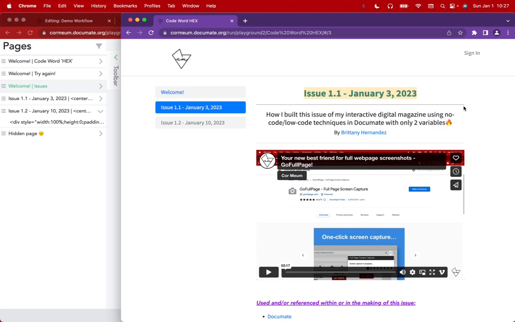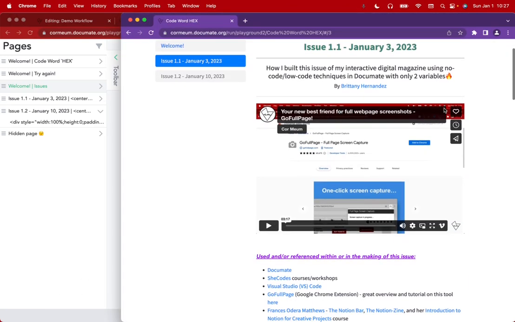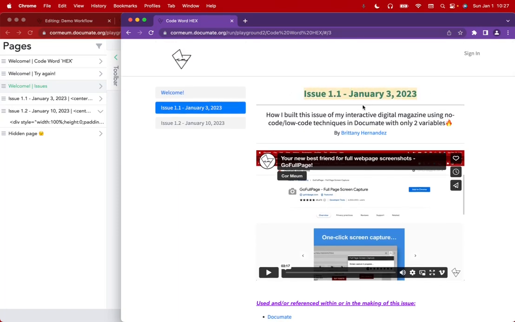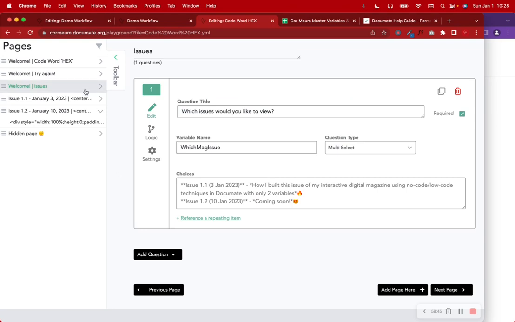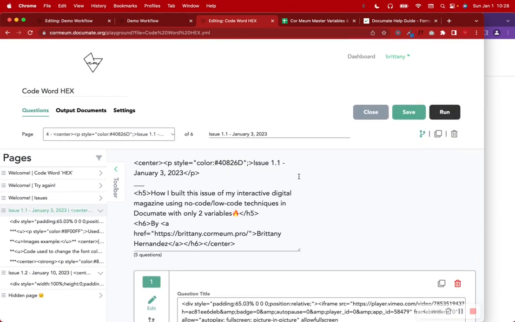There's a lot of different parts to this build, which we'll go over, starting with this part at the top. Issue 1.1, January 3rd, is in green, or Viridian, which is the one I looked up. So let's go to this here on my toolbar. Let's open this section and see what I've done on this page.